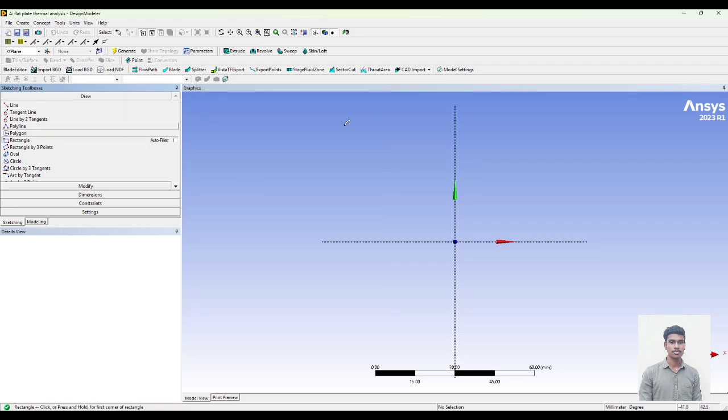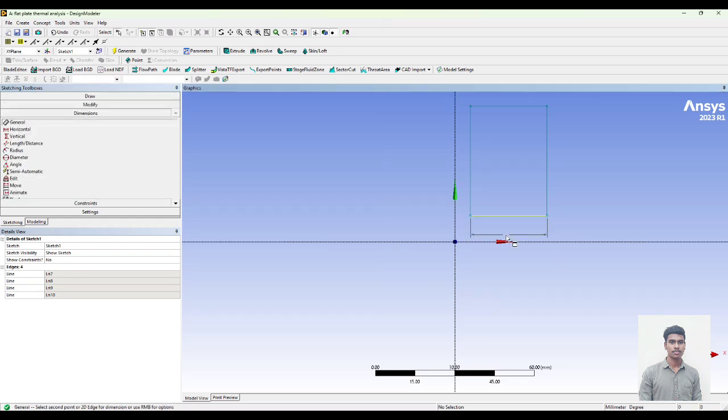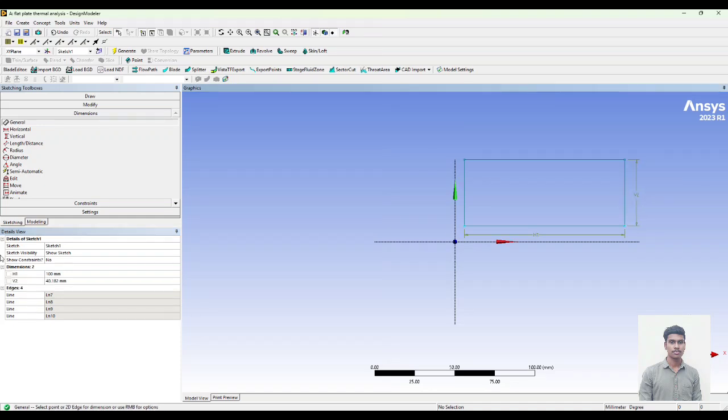Click on rectangle. Put a rectangle which has dimensions of 100 mm in the X and 200 mm in the Y direction. I gave 100 mm, and then just click on the Y direction line and make the dimension 200 mm because we are going to analyze this flat plate.